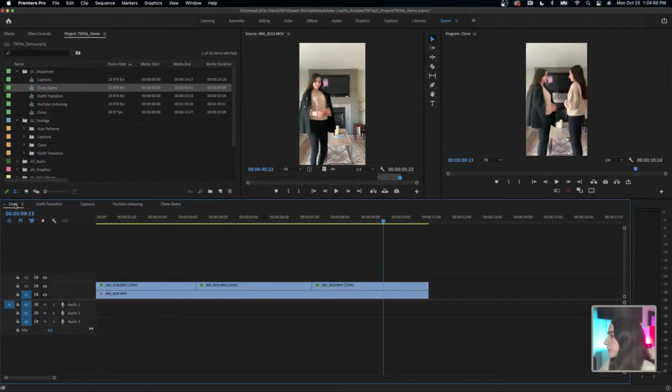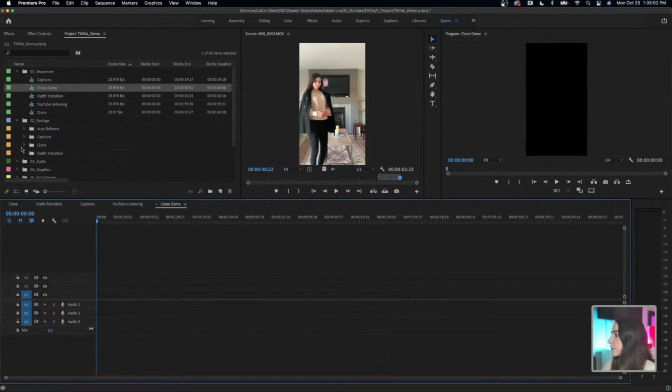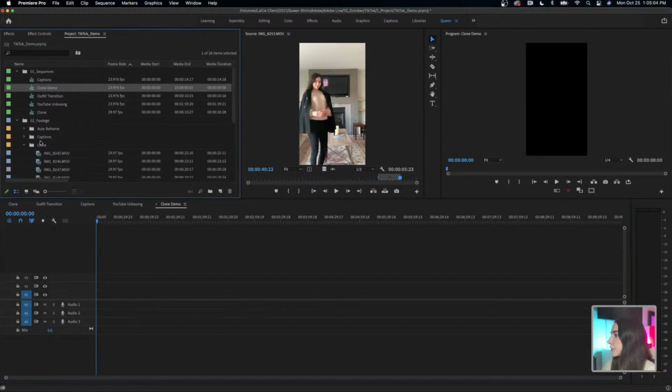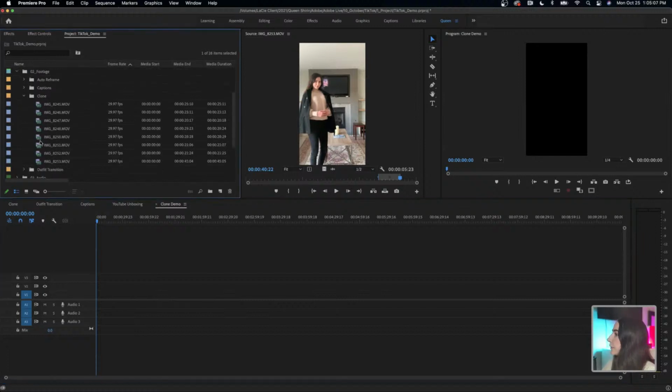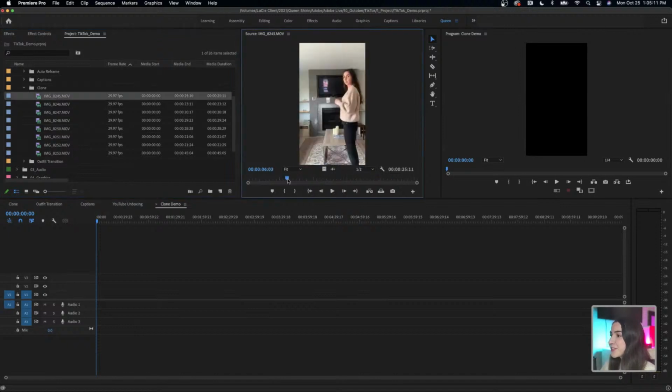If we go over to this sequence right here, I'll just scrub through really quickly, and you can see the general vibe that we're going for. It'll look something like this. Picking an outfit, pretty cool. So what we're going to start off with is our footage. I'm going to scroll over here to clone, and let's just go through the footage. I know that the first few clips, I was just trying to figure out placement and all that.